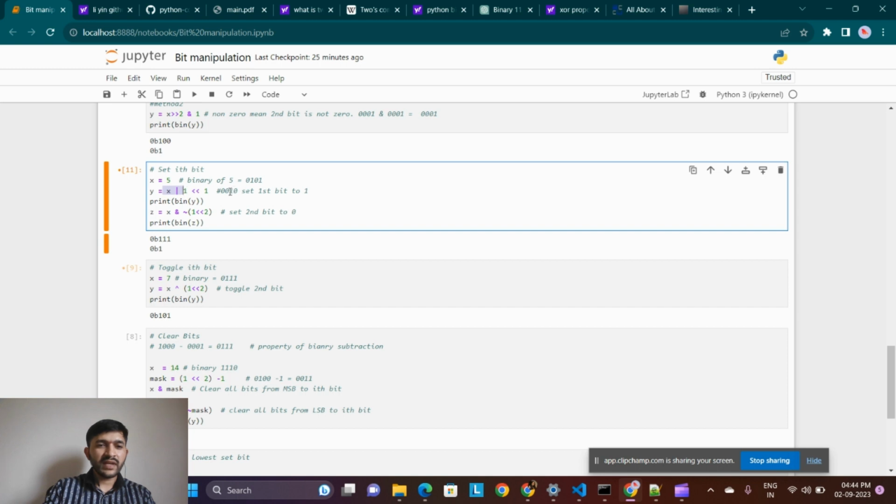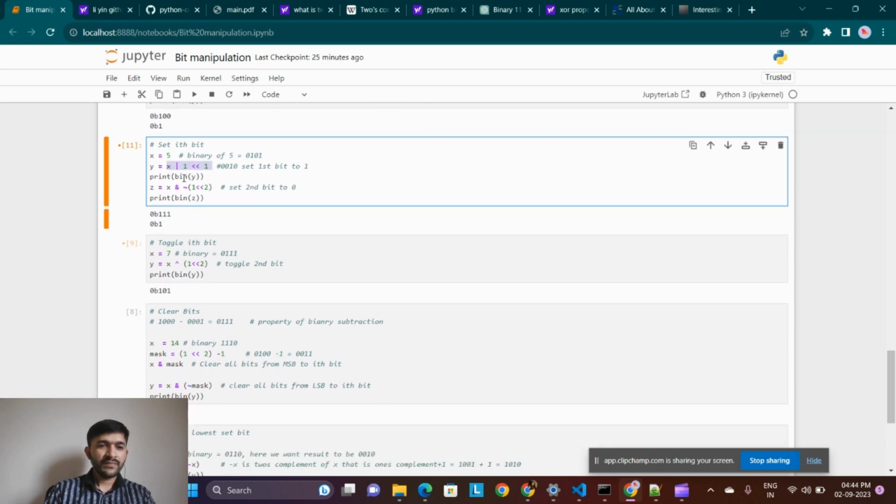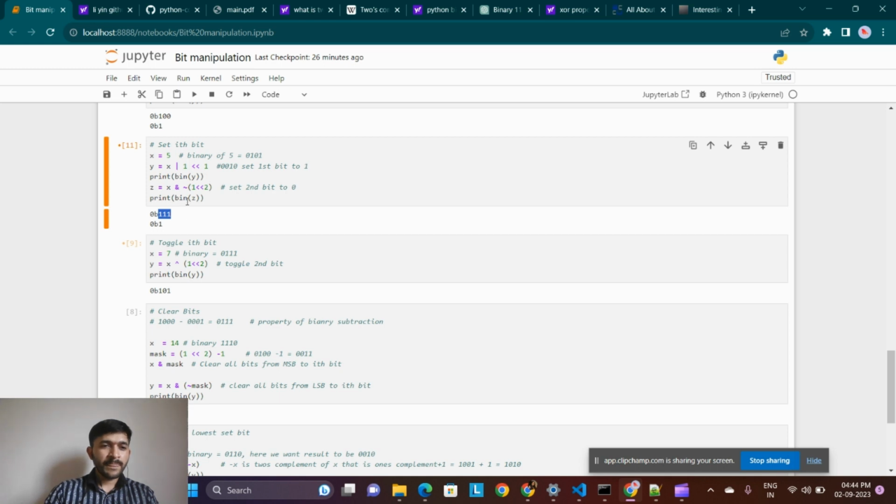As we have seen with the bitwise OR operator, if any of the bits is 1, the result is 1. So this will set the first bit of x to 1. I have printed the binary here. As you can see, the result is 111. That means it was 101, and I'm setting the first bit, this 0, to 1, so the result gives me 111.